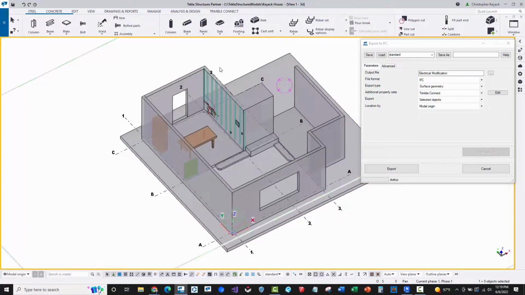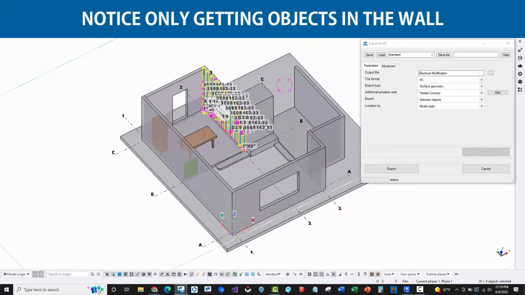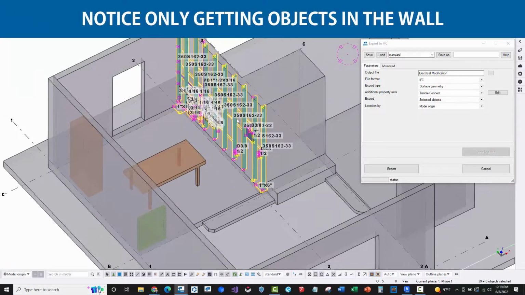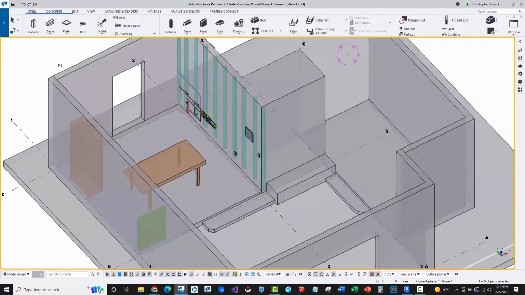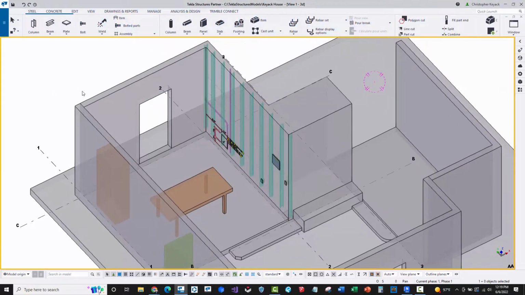Now, one thing you can do is select specific objects. Let's say there's some MEP work here that I want to export. I can just select that here, choose selected objects, and then export that model. Now, I'm going to go ahead and showcase uploading that into the Visual Live web portal.